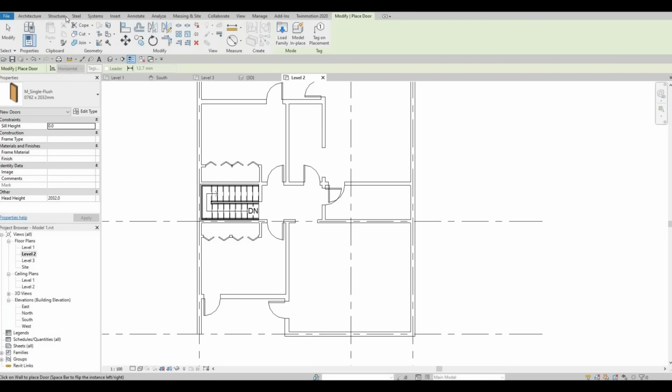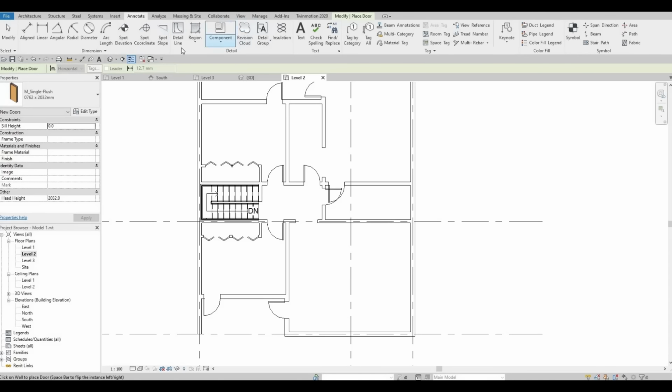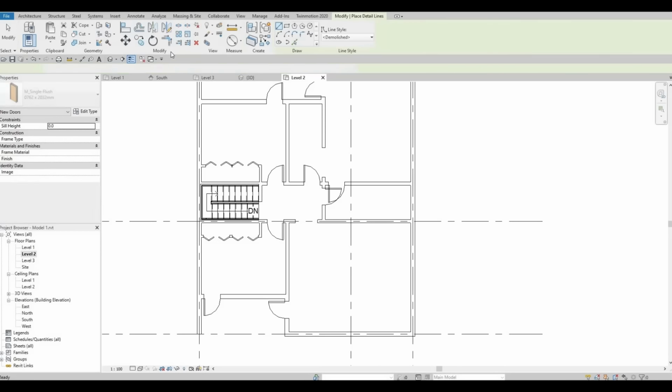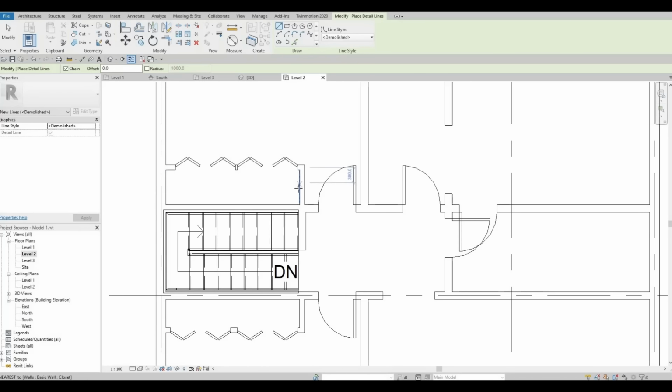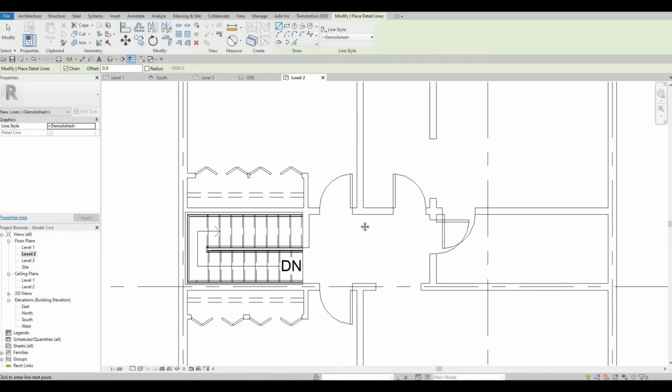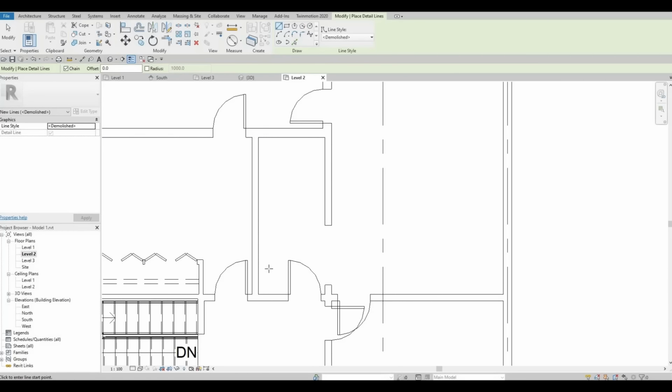So let's just add some details on the walk-in closet. So detail line, go to annotate, detail line, and then what we have a demolish line. So let's add it like that and like so. Let's add it here as well. That. And then for the walk-in closet, we're just gonna add a line right here, like that, and like this.